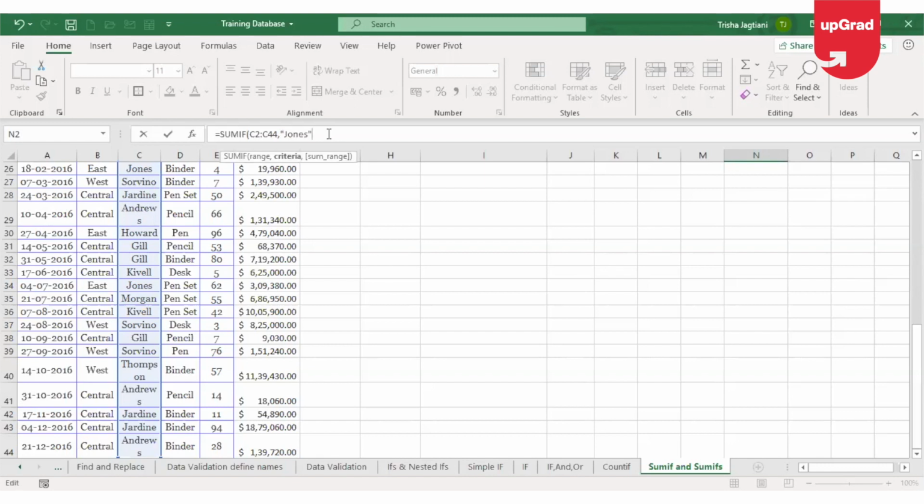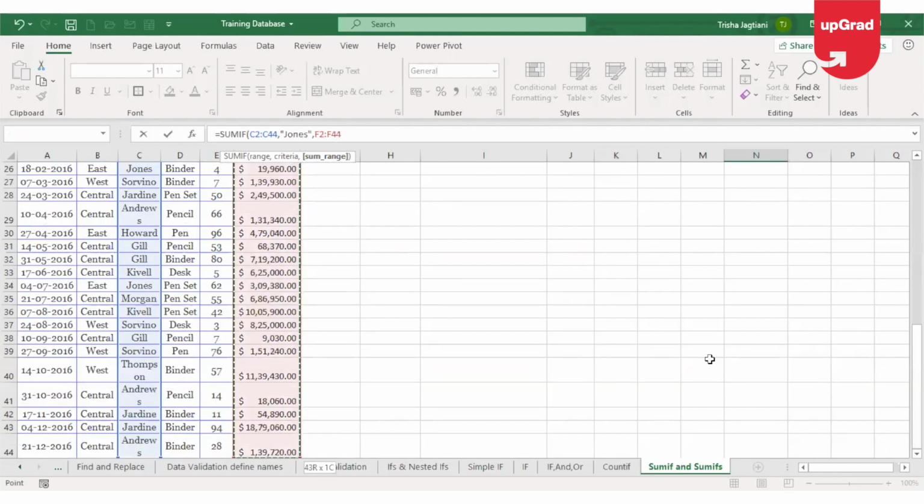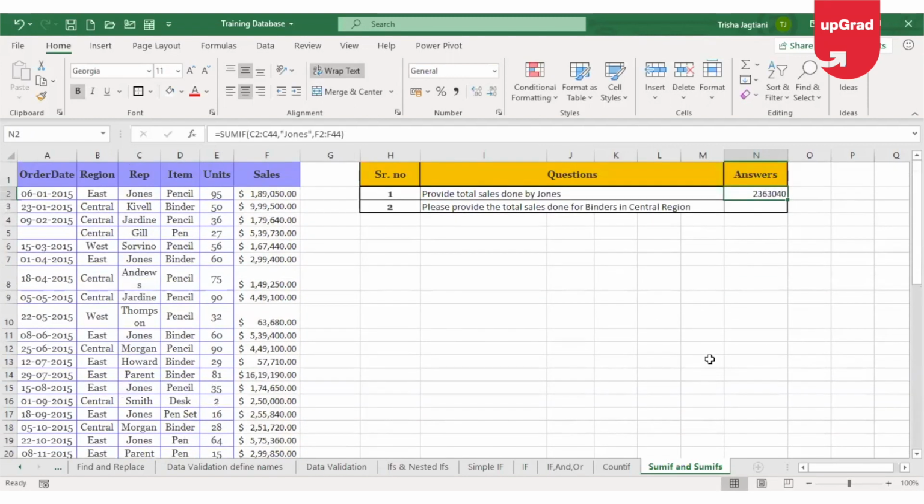Going back to my formula bar, the last argument that I have to give is the sum range. So I put a comma and select the sum range. Sum range will be the set of cells that contains numeric values which need to be added. So I need to add the total sales, and it contains the numeric values. So I will select the whole range of sales by using Control Shift and down arrow key. Close the bracket, press enter. Here I'll get the total sales that is done by the representative Jones.